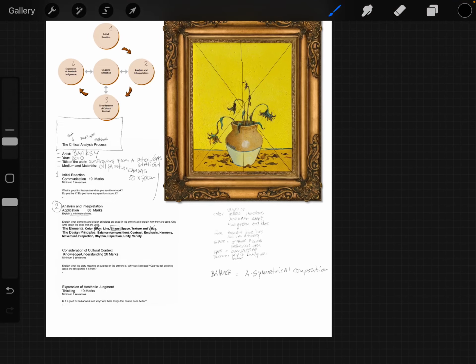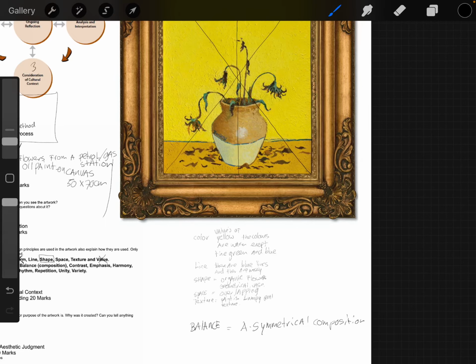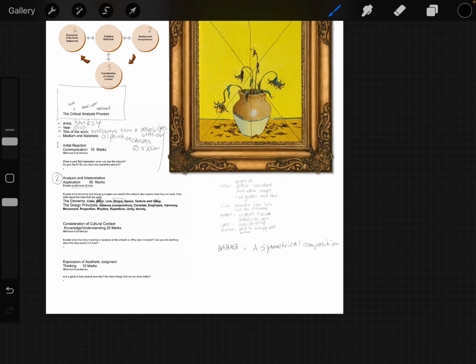Cool. Then I would say contrast. Well, let's say, is there a contrast here? Yes, I would say there is a contrast. The contrast is as follows. The color is happy. Colors are happy.